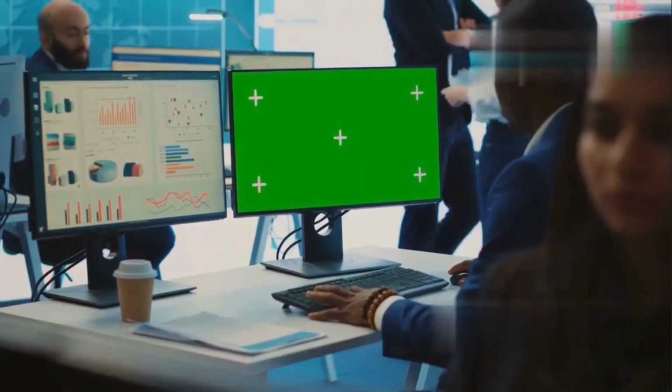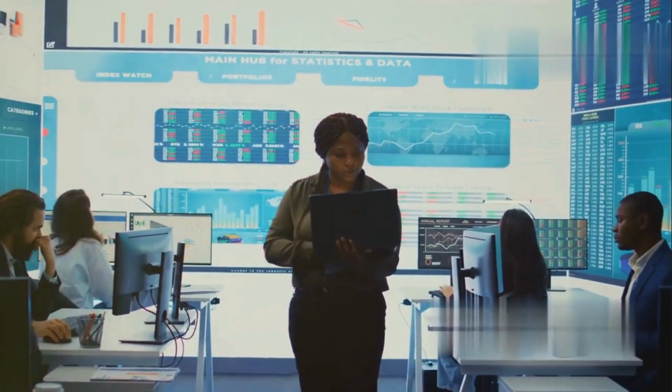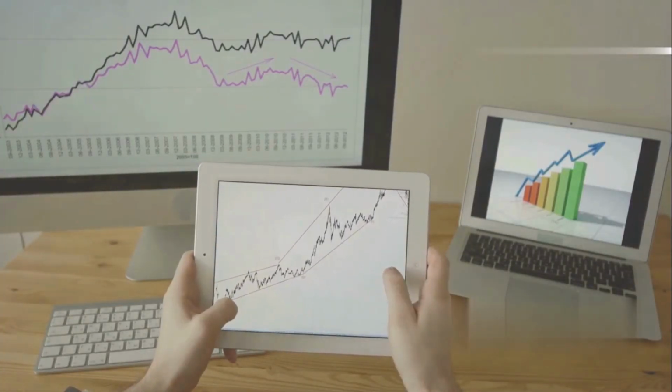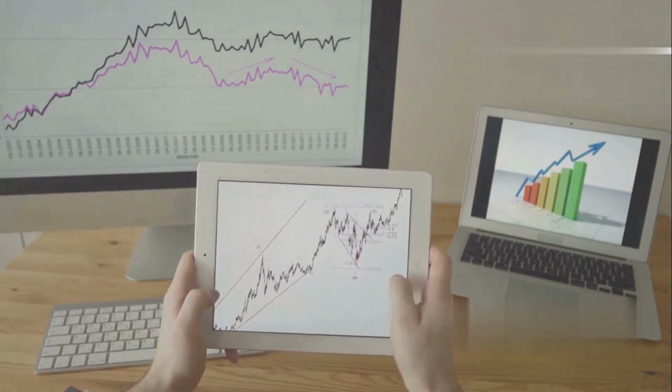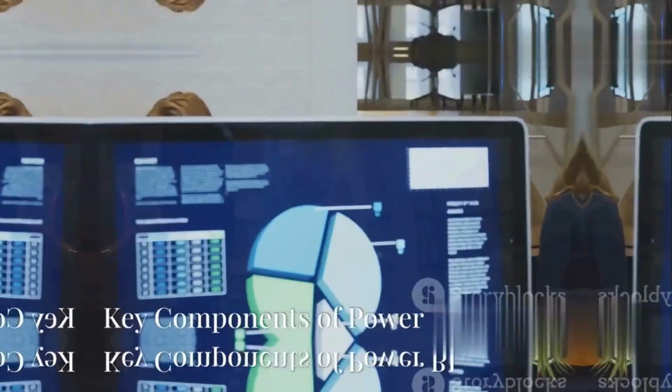So, what exactly is Power BI? It's a business analytics service by Microsoft that helps you analyze data and share insights. Think of it as a toolkit that allows you to connect to various data sources, clean and transform your data, create interactive visualizations, and share your findings with others.